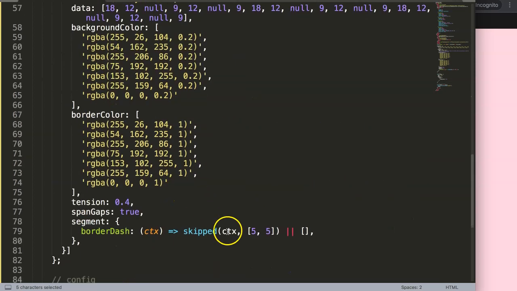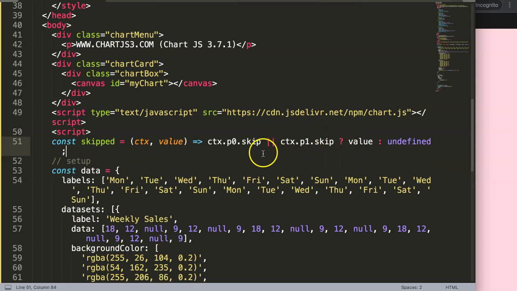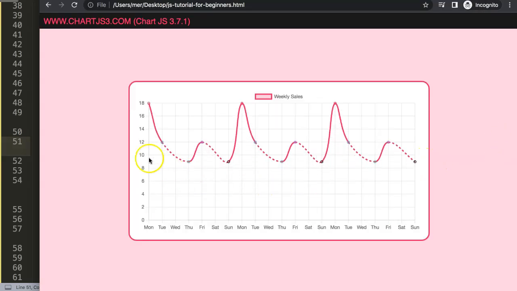So what is this value again? Well, let's remember this here. There's the 5, 5, so a solid dash, 5 solid pixels, and then here 5 transparent pixels. So that makes the dash. So I say here, assign the value. If that is not the case, so if this is false, there is no skip at all, in that case I just want to say undefined, or do not assign anything. Just leave it as it is. So then, if I save this, refresh, all right, there we are.